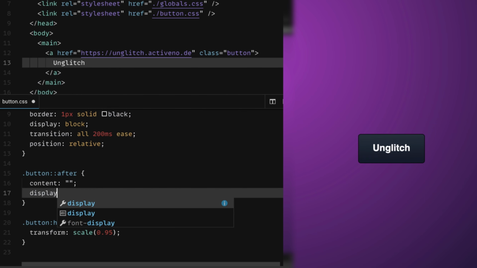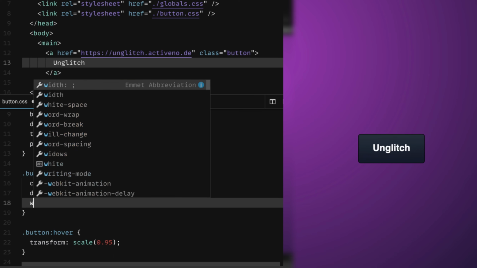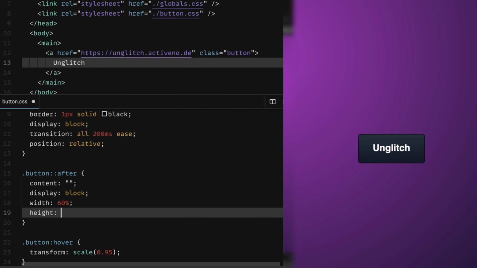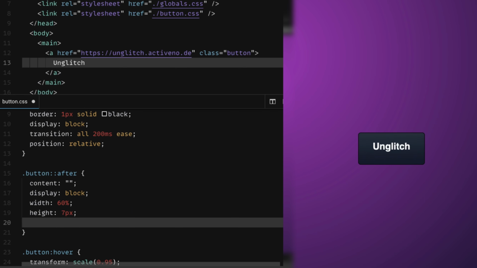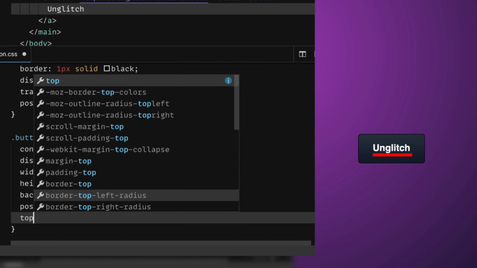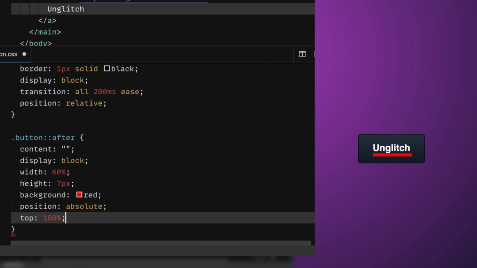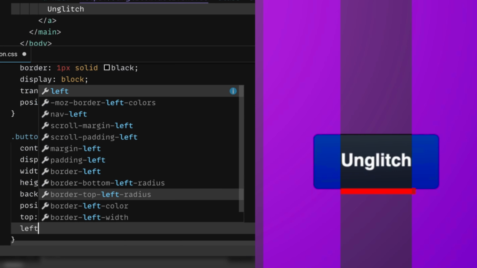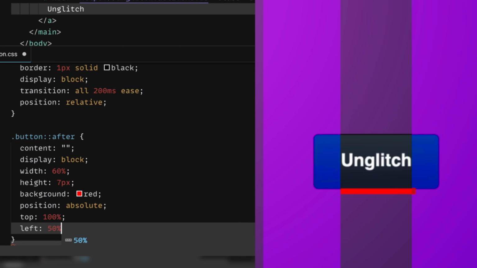And it's gonna be display block. And it should be kind of like 60% of the button width and maybe like 7 pixels high. And to see where it is, we'll give it background red. So let's position it absolutely and say it should be 100% from the top. And it looks like it's centered, but in fact, that's just coincidence. So we make sure that it's always centered by saying it should go 50% from the left.